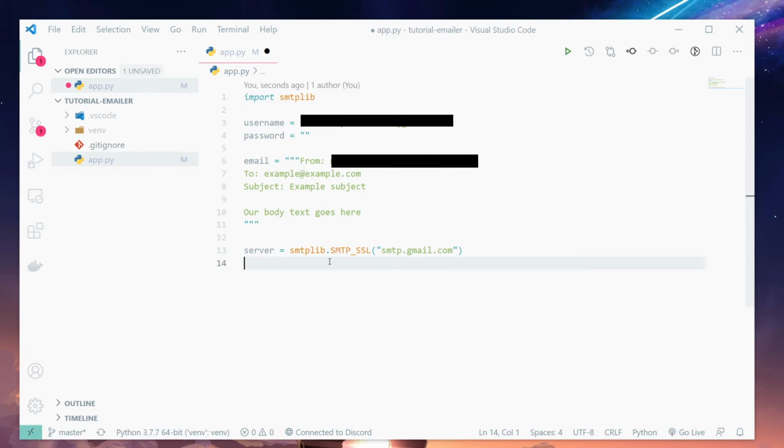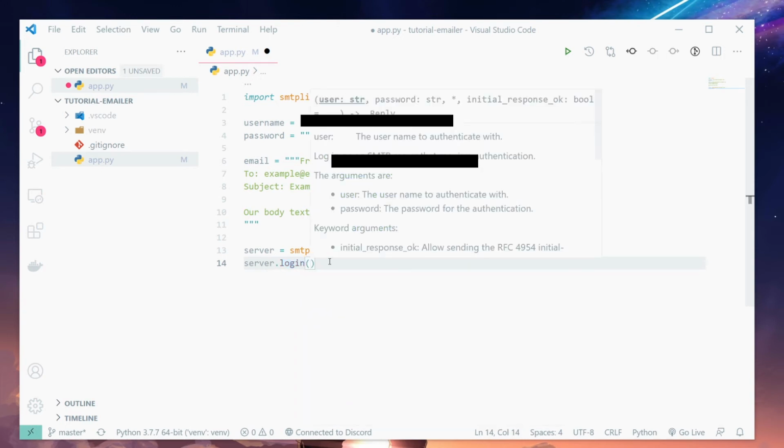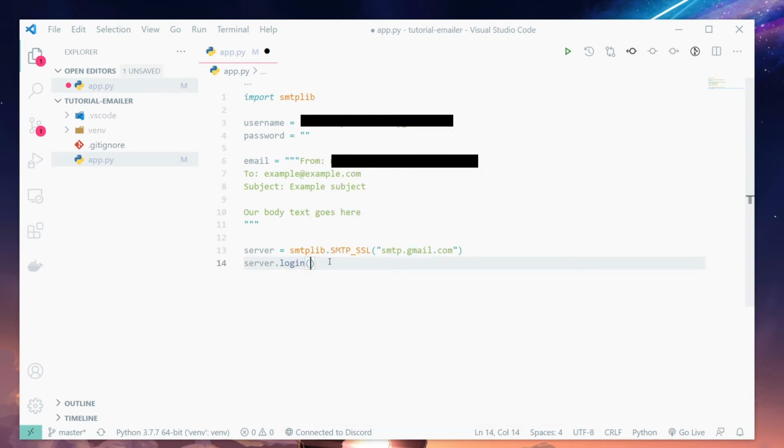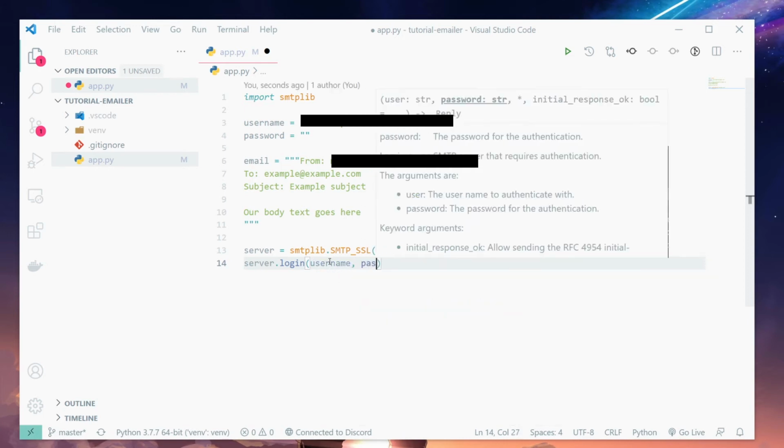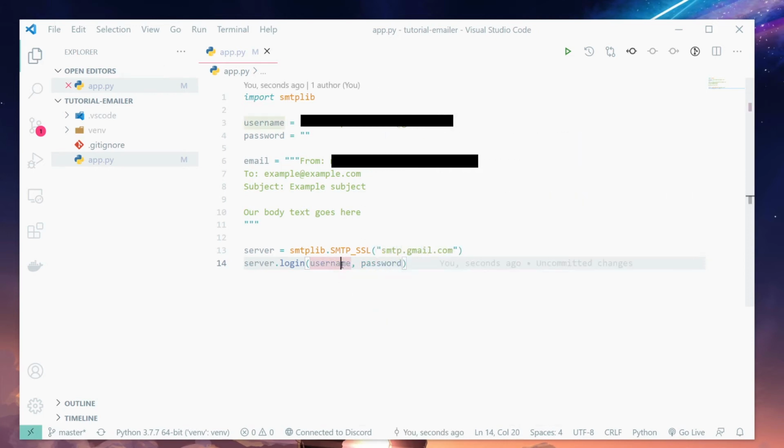Next, we have to log in to the server. So I'm going to say server.login. And we're going to need the username and the password. So I'm going to say login and then username and then password. And username is this username up here, and password is the same. It's the password that we defined at the top.